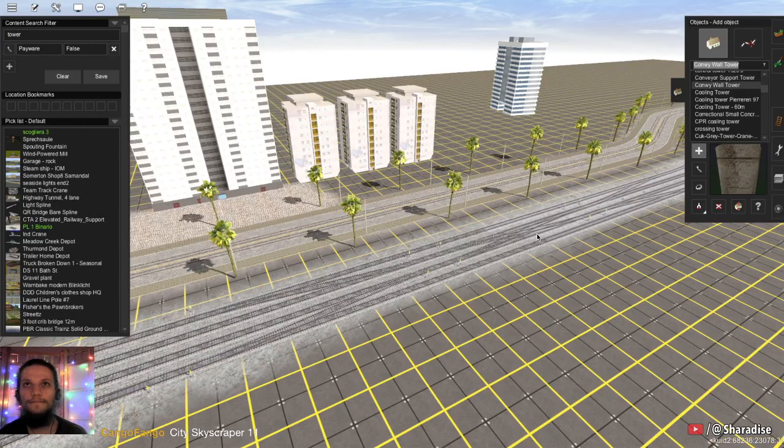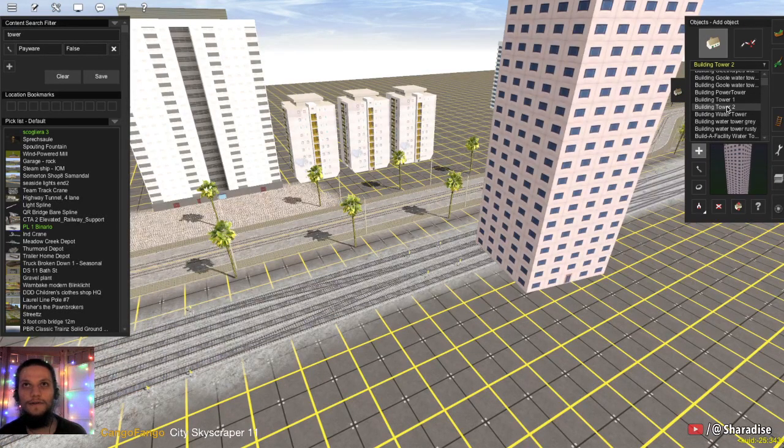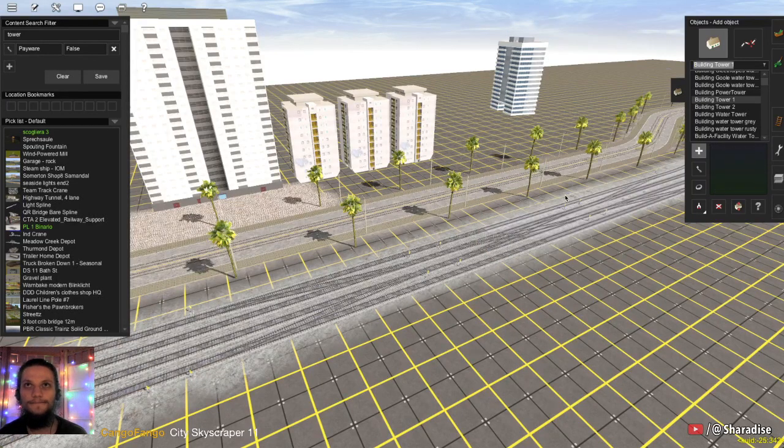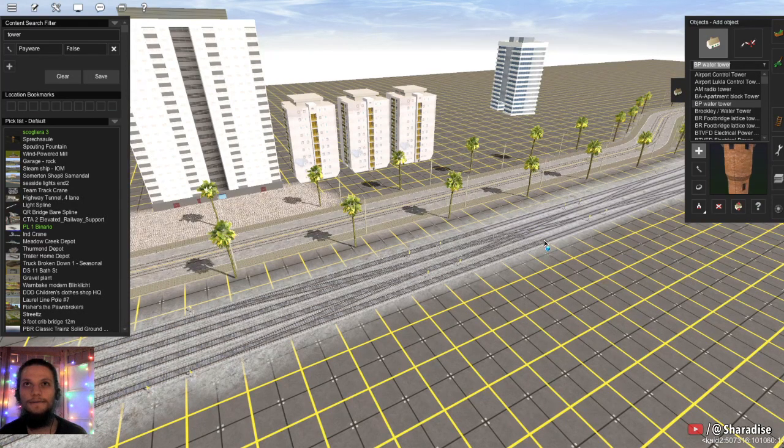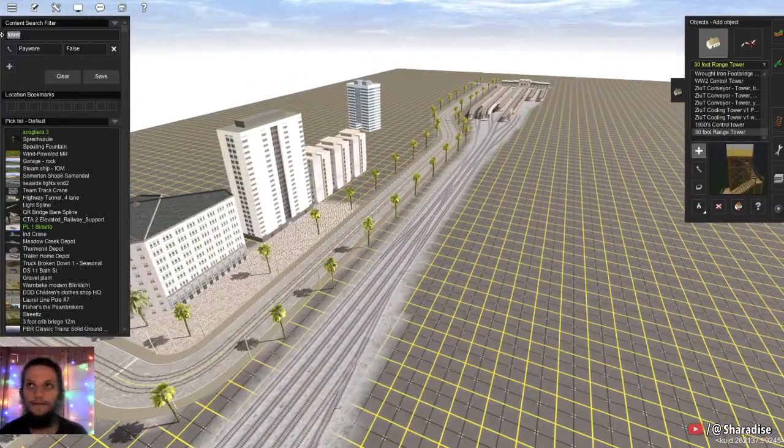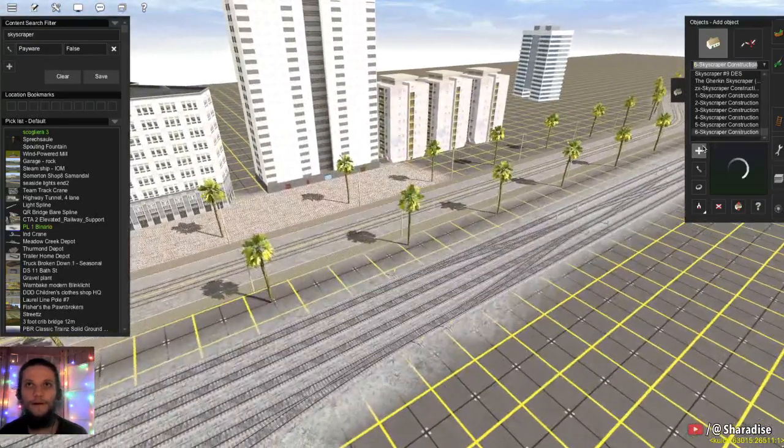Oh, was that a... Oh no, the cooling towers. I thought there was an air traffic control tower in there as well, but it's not quite what I found. Building tower... Alright, these are the ones I was already using. Electrical power thing. There we go, airport control tower, but that's not quite what I want. Okay, well, let's have a look at skyscraper. Although I may look on the DLS as well.